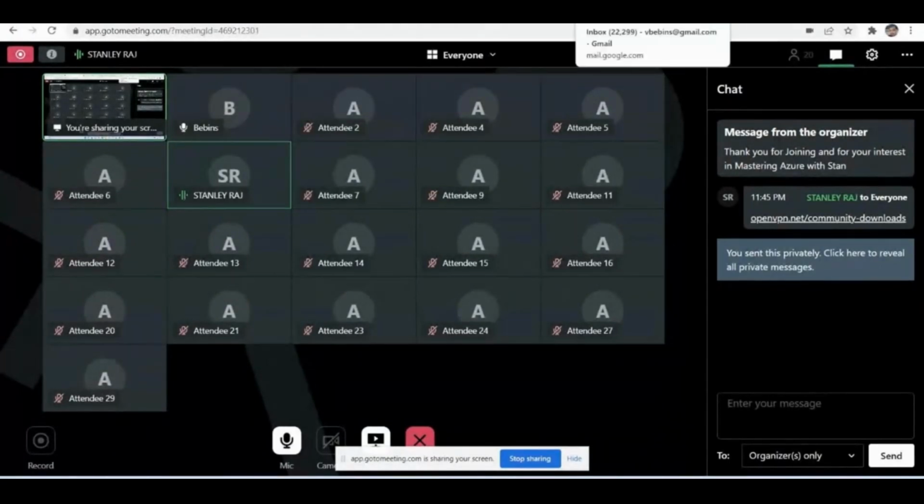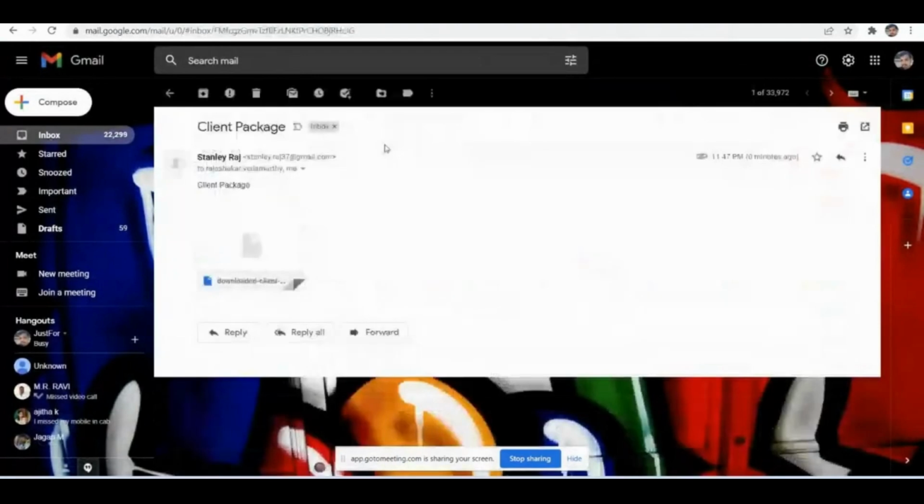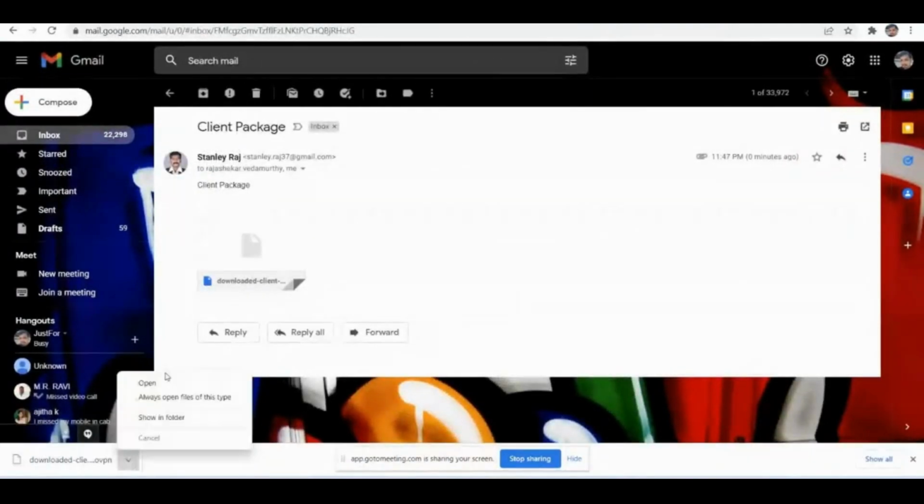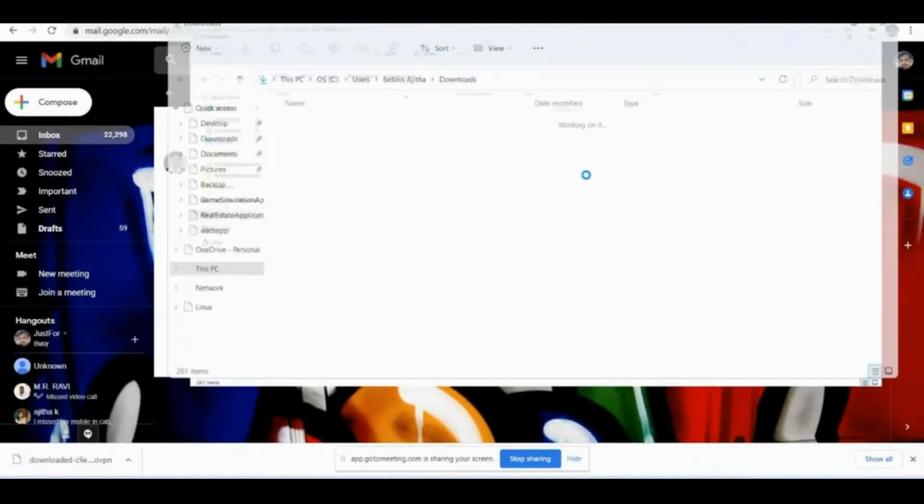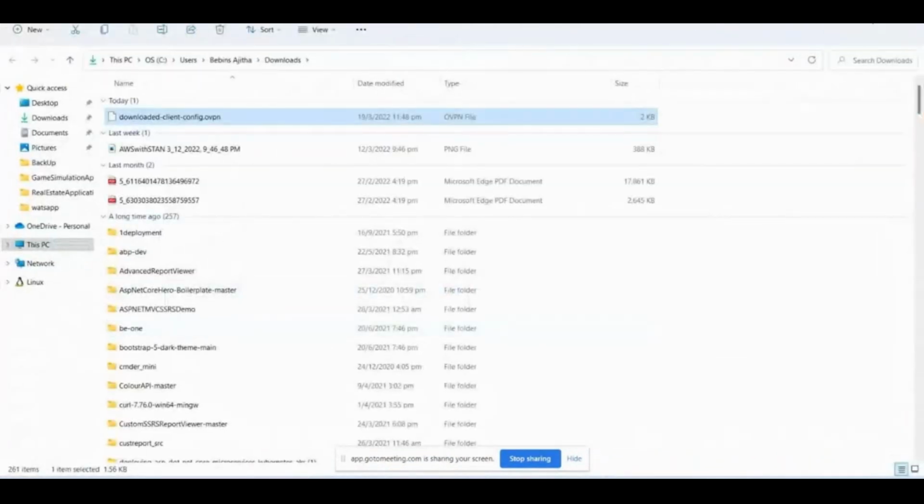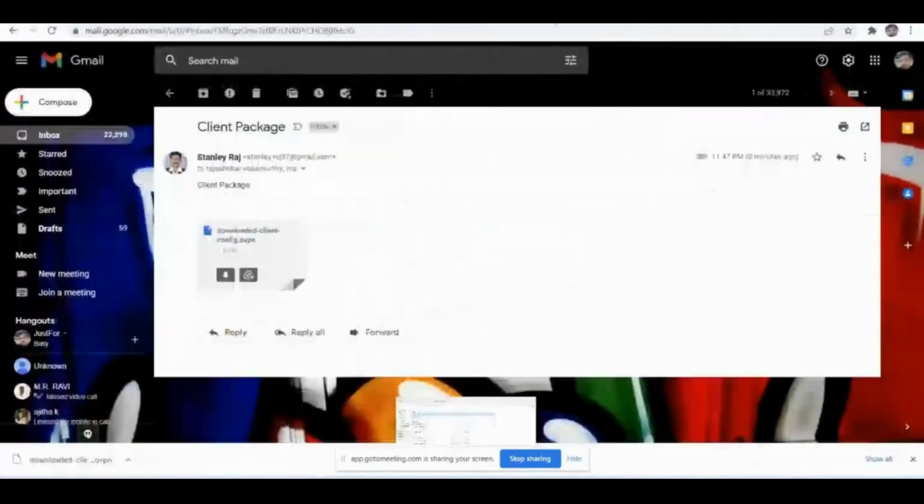Oh, for you guys, everyone is listed as attendee. Okay, let me give access to see who are all speaking and who are all connected. Okay, I'll do that from tomorrow.